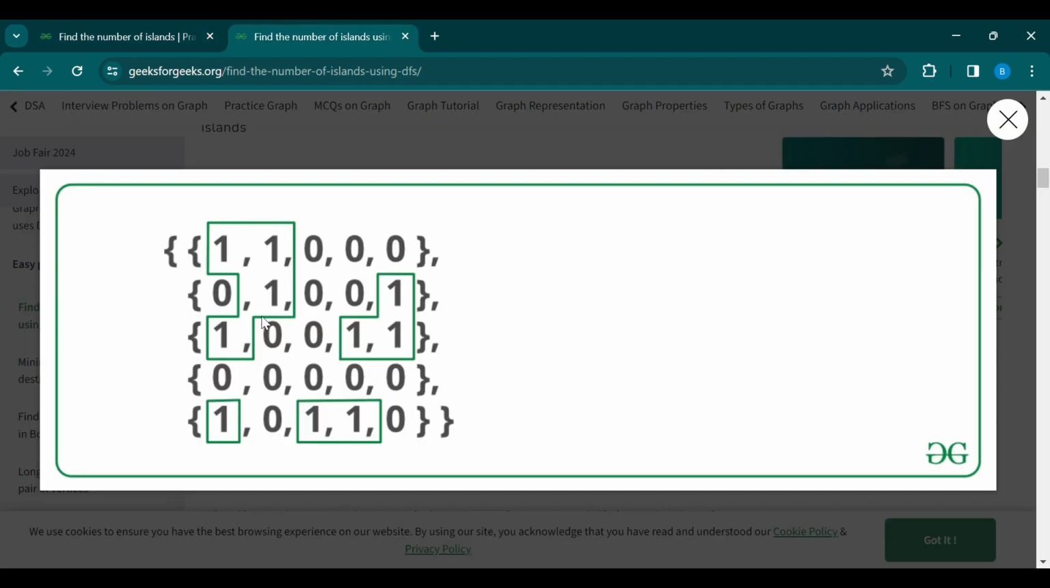In the same way, whichever ones are connected with their neighbors diagonally or horizontally. If you see diagonally, this one is connected. If you see horizontally, this one is connected. In the same way, these ones are connected vertically, as vertical neighbors. So these are considered an island. We need to find how many islands there are in this matrix.